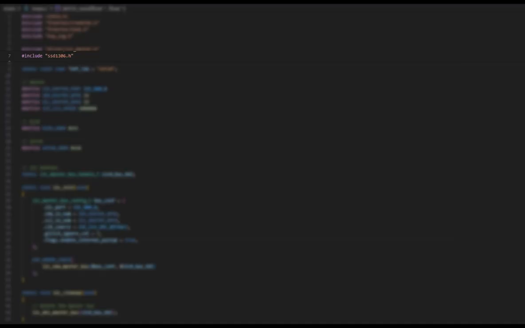Now let's make changes to the source code. Open the main.c file. Add the line #include SSD1306.h to reference the ESP_SSD1306 definitions. Now change the tag value to something meaningful for this project. app_tag equals AHT10.